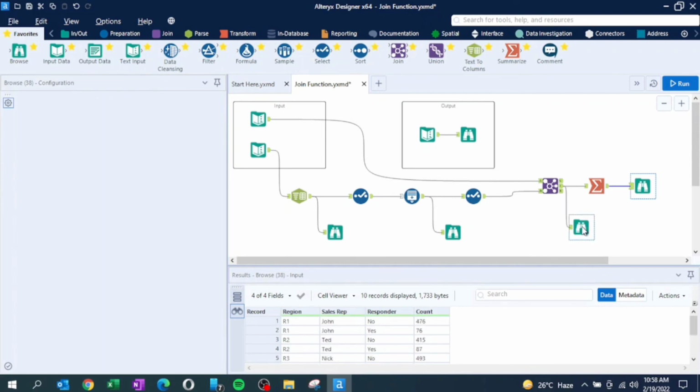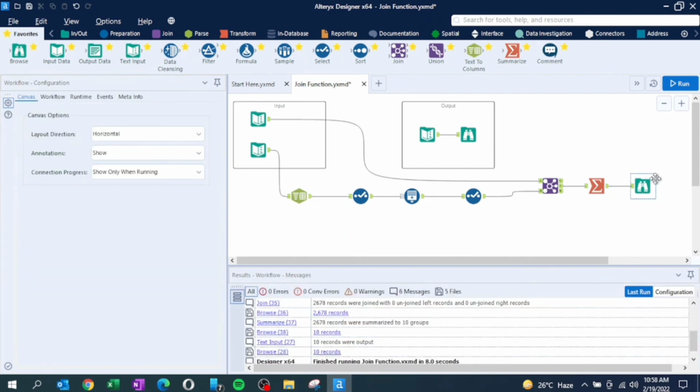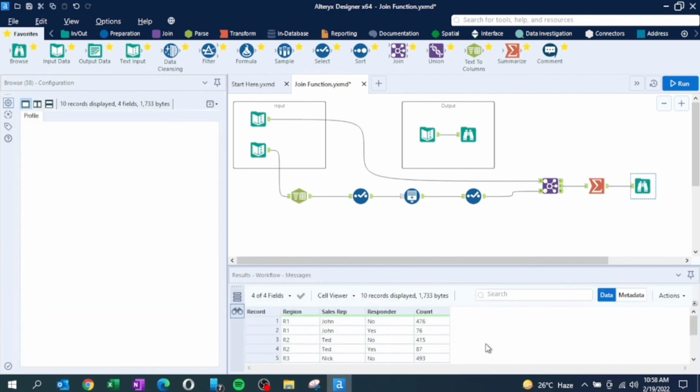Let's clean up the Browse tool we added before. This is how our final output looks.